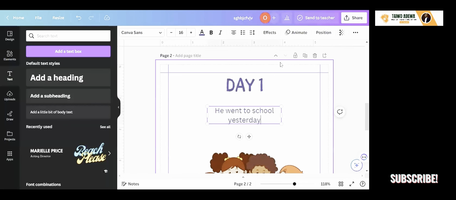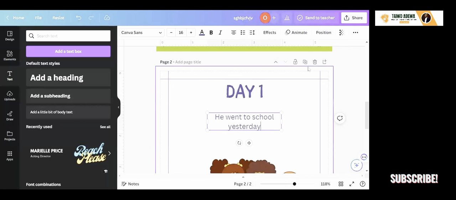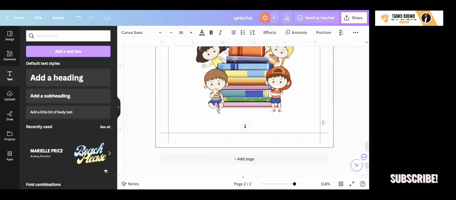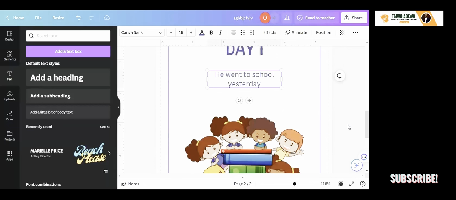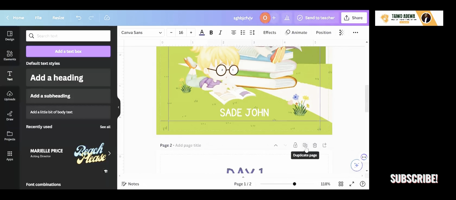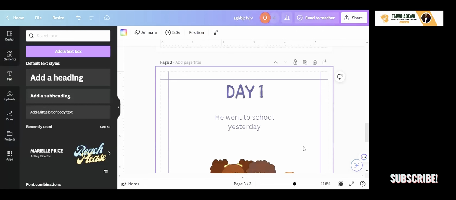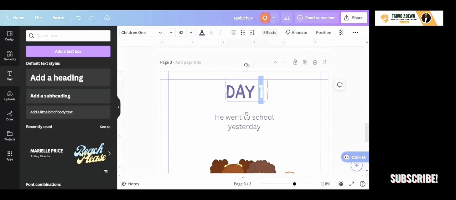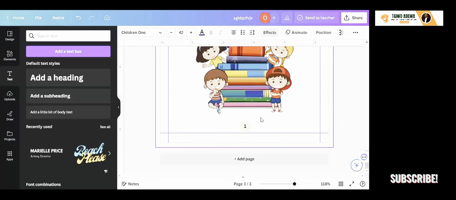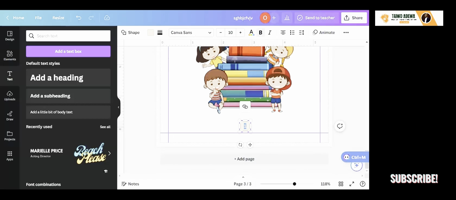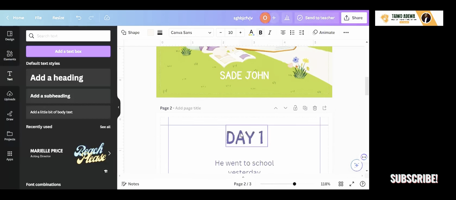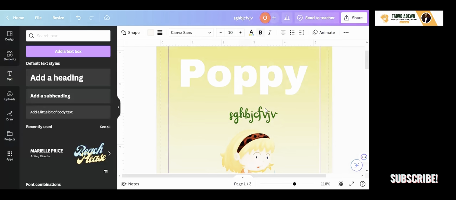Now, to reduce my stress of adding a page every time, I can just come here and say duplicate page. So it has duplicated this page. I'll just say day 2. Then come back here and say page 2. So that's what you keep doing till you get to the end of your document. And at the end of the document also, you just do something like this.